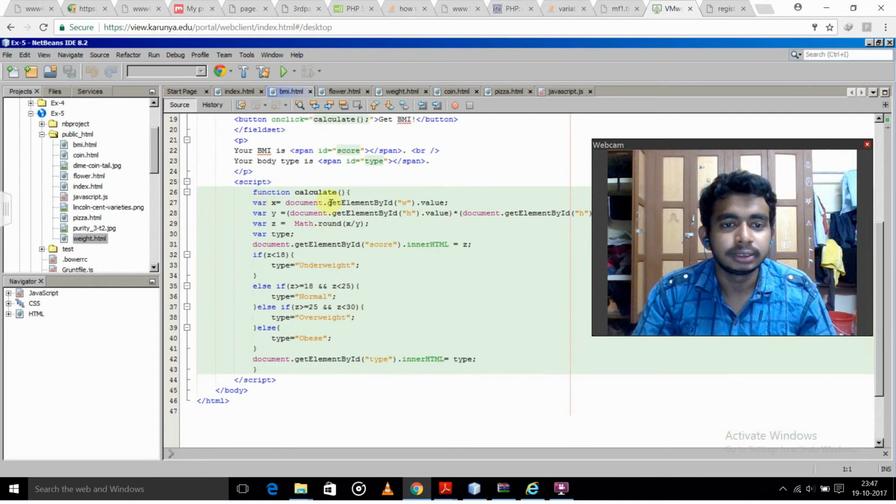So here inside the script, the function calculate. I've taken some variables, that is x, y, z, because the x variable takes the value of weight, and the y variable will take the value of height. So as we know, BMI equals weight divided by height squared.